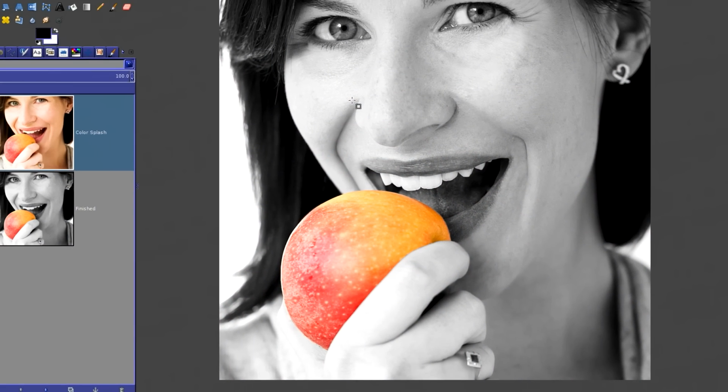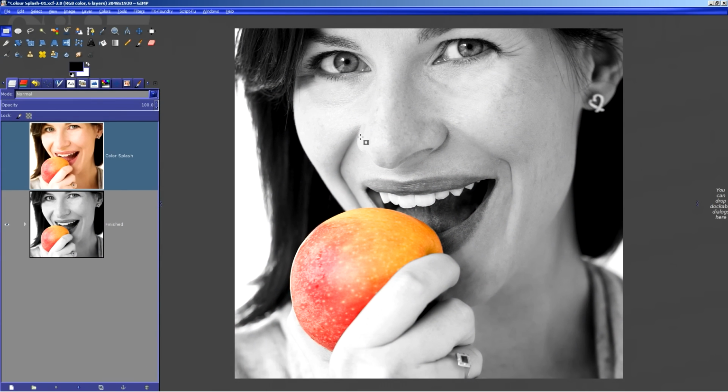In this video we're going to be doing the color splash effect in Gimp. I'm working in Gimp 2.82 and this is the 5th time I've tried to record this video, so if you hear some desperation and frustration in my voice, that will be the reason why.